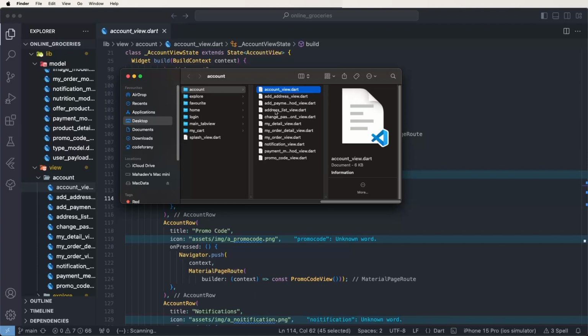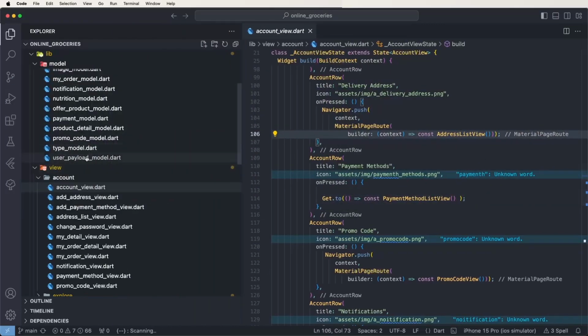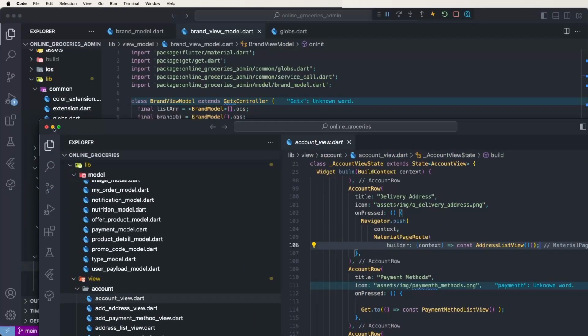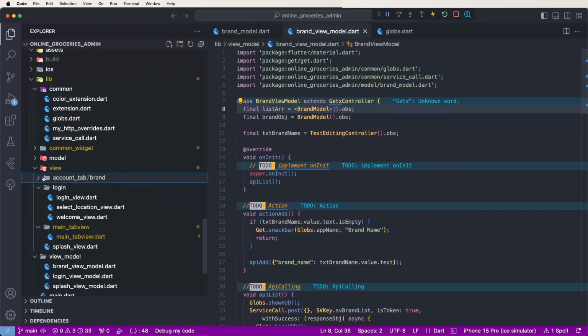We need this here. Now copy two lines. Now copy the account view. First of all, make the folders inside. Now close this. Now write the view inside. Inside the accounts tab, create the brand folder and put the account view like this.